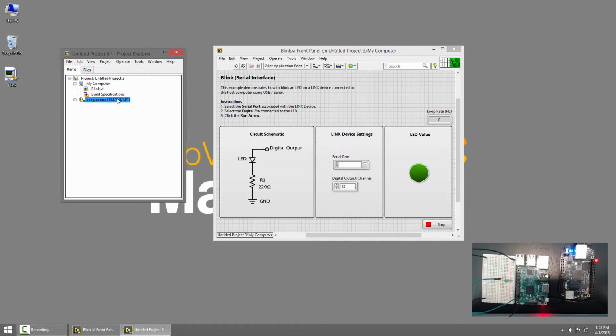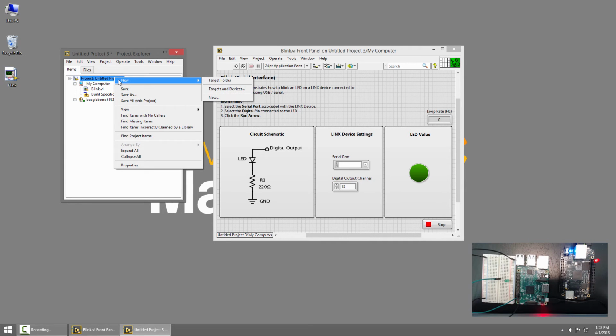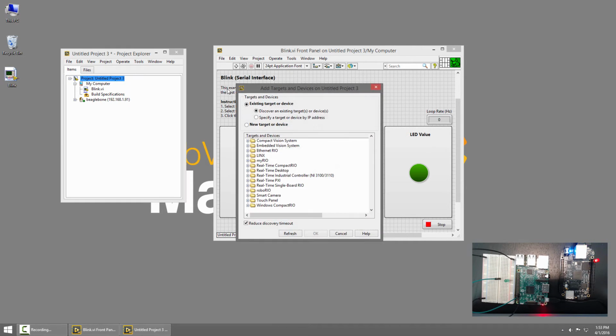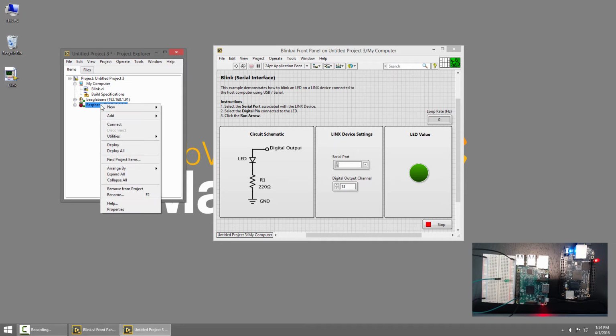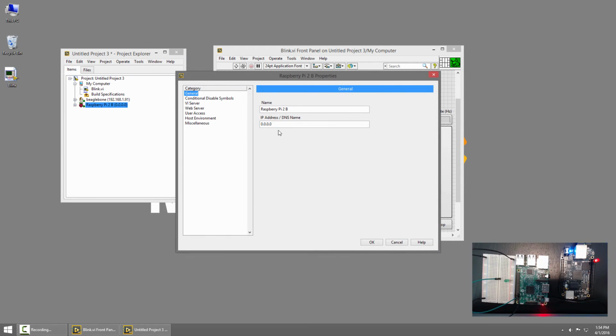I also have a Raspberry Pi on my network, but it's in a hidden section of my Wi-Fi. So let's add it manually. I'll right-click again on the project item and say New, Targets and Devices. This time I'll click New Target or Device and expand the LINX folder and select Raspberry Pi and click OK. Now you can see I have a Raspberry Pi in my project, but the IP address is 0.0.0.0. It's not configured. I'll right-click on the Raspberry Pi, choose Properties, and enter the IP address.